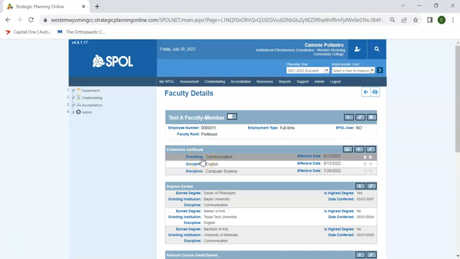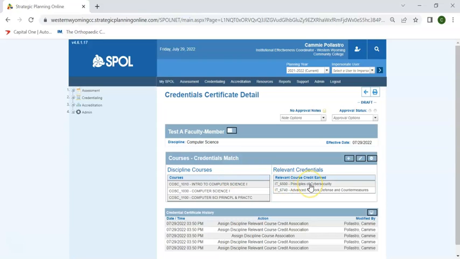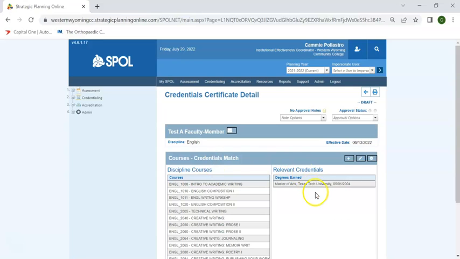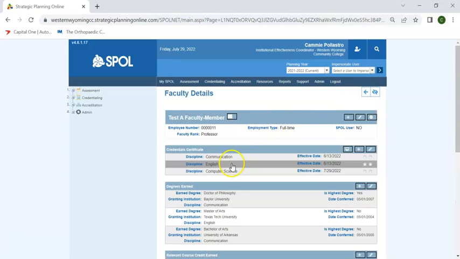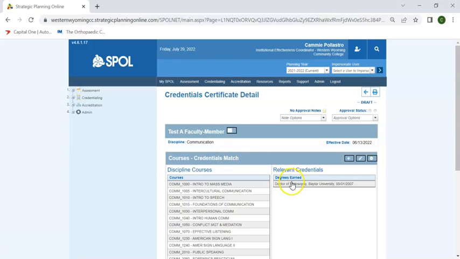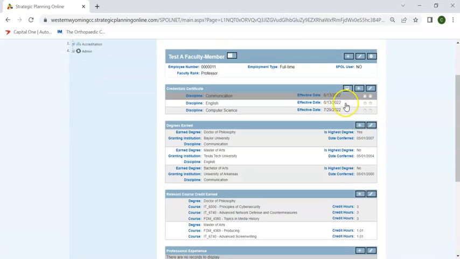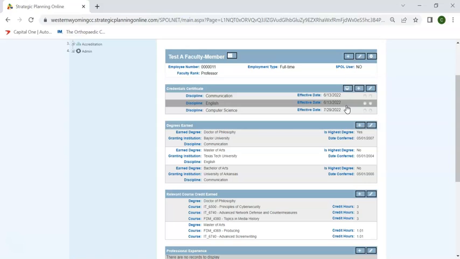Now they're credentialed in communication, English, and computer science, and you can drill in and find out why. Why can this person teach computer science? Oh, because of these advanced computer science classes. Why can this person teach English? Let's check it out. Oh, they have a Master of Arts in English, so they can teach because of that. And then finally, what do we got on communication? They have a Doctor of Philosophy in Communication from Baylor, so they can teach the communication classes. And now as we form our reporting, we'll see that this individual will show up in all of these different disciplines as credentialed to teach in those.